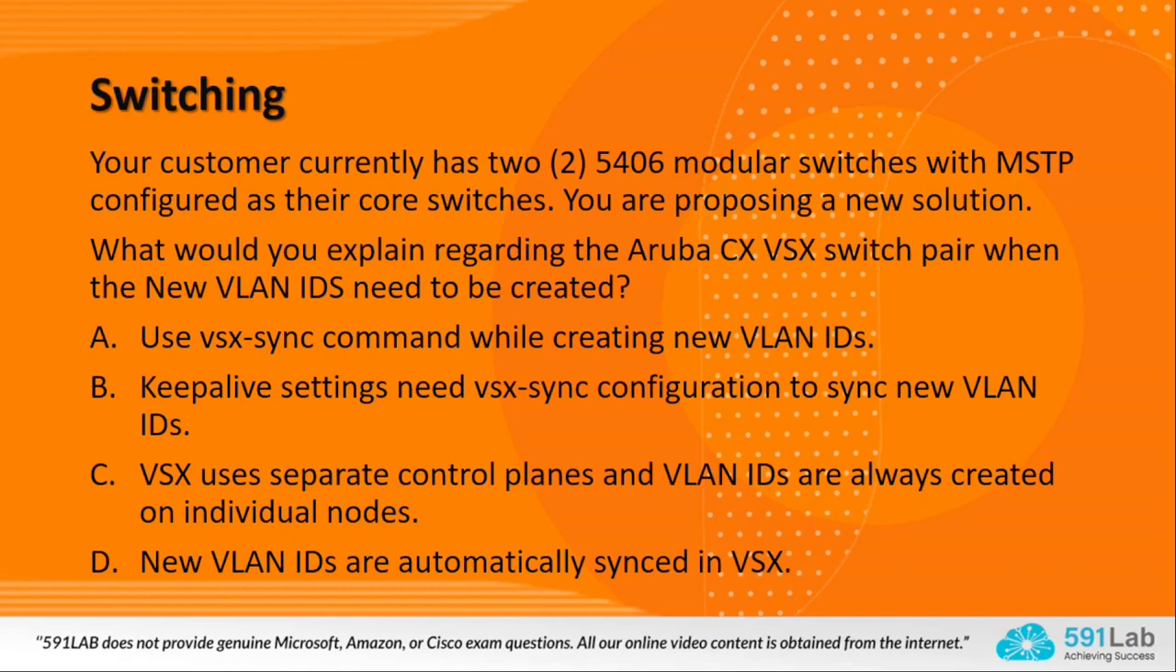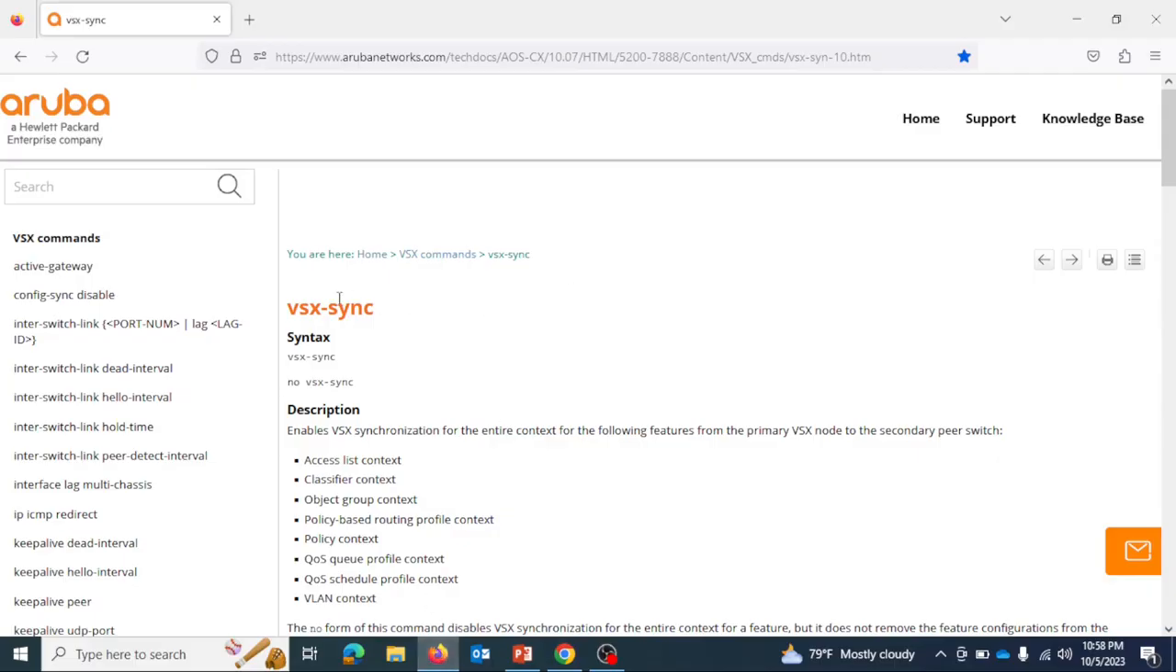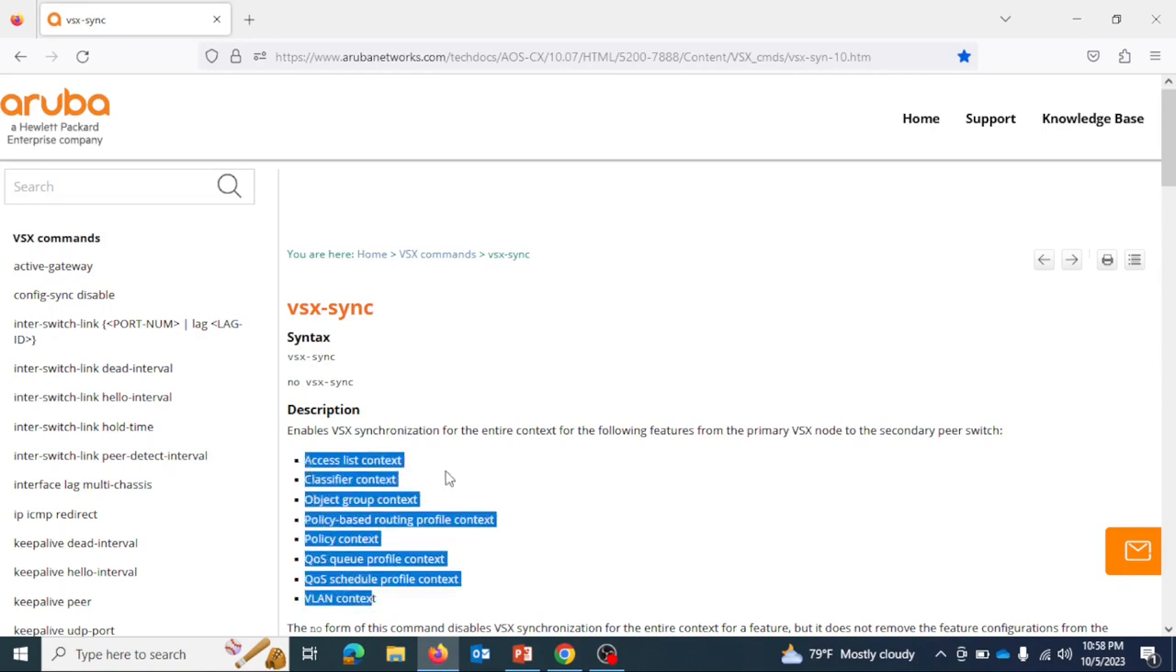It is about the new VLAN creation and how they are synced to the secondary switch. So we have to know exactly what are the parameters and information that are possible to sync using the VSX sync mechanism. Let me show you the part of the configuration guide to confirm this. Under the VSX sync command, these are the areas where you can sync the configuration using VSX sync. So this information can be synchronized.